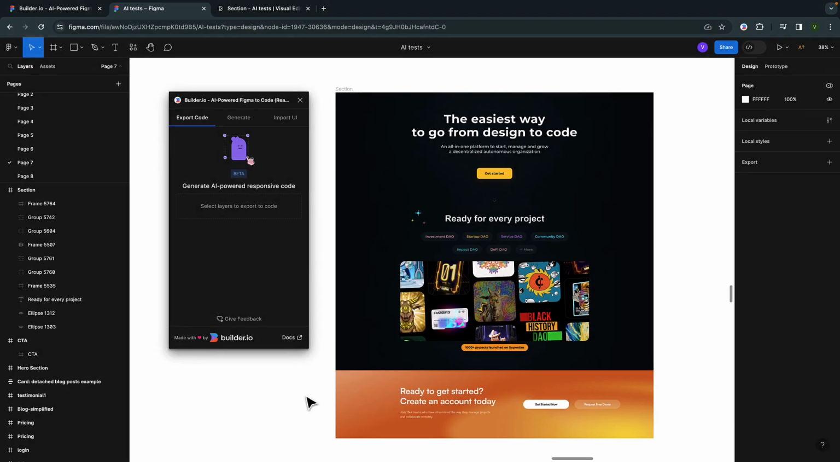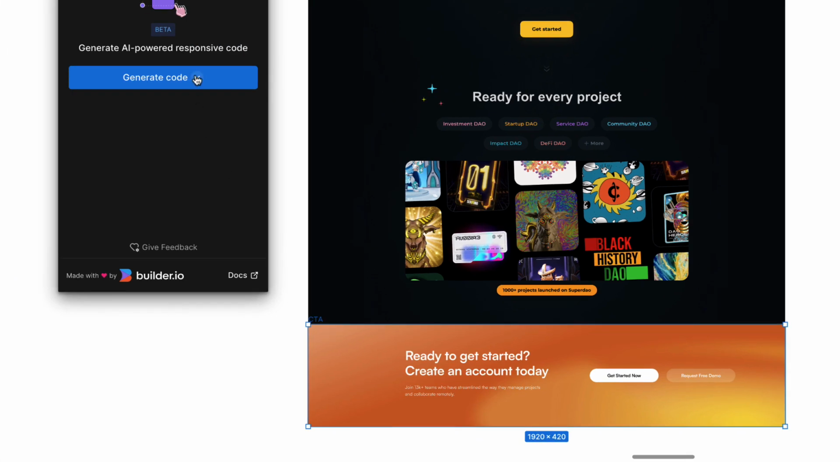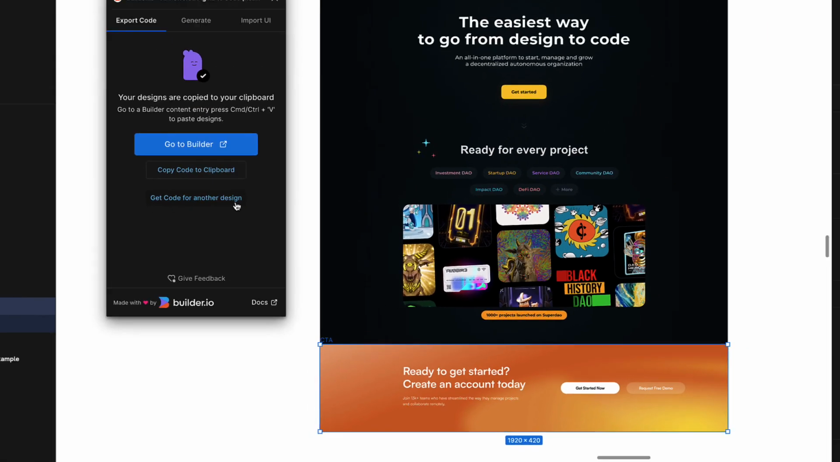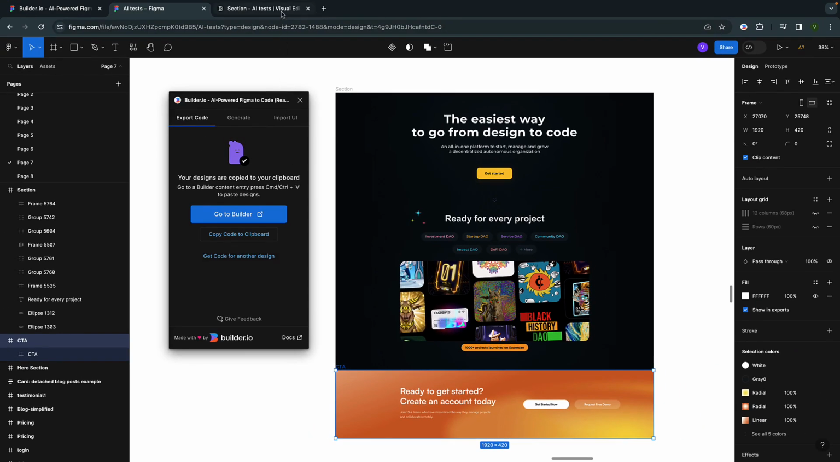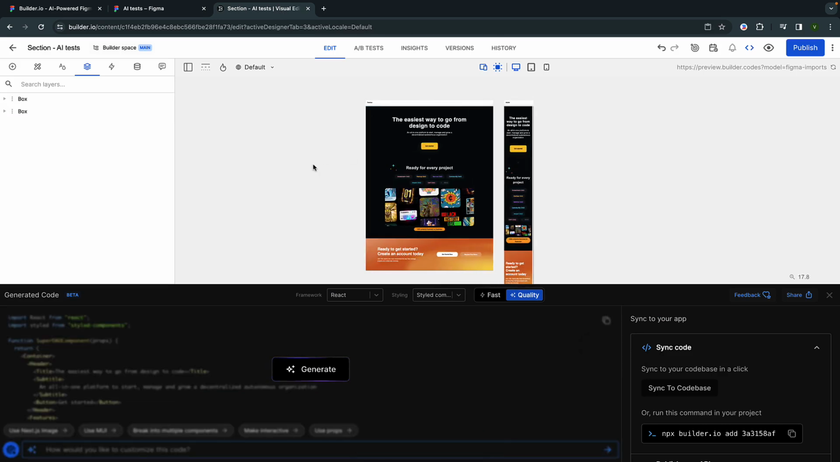Should your design evolve over time, the process to update it in Builder is straightforward. Select the relevant layer in Figma, then click on the chevron icon and choose the Copy and Paste Designs option. Head back to Builder and paste your updated design. And just like that, you've streamlined your design-to-code workflow.